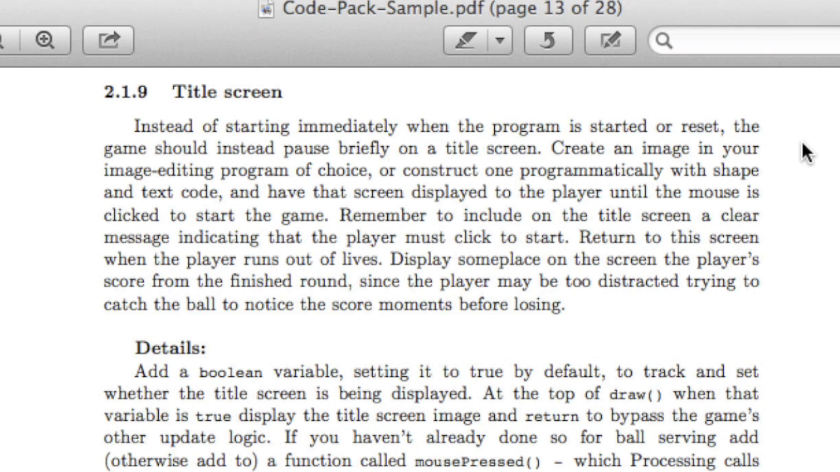We're going to add a title screen. Instead of starting immediately when the program is started or reset, the game should instead pause briefly on a title screen. Create an image in your image editing program of choice, or construct one programmatically with shape and text code, and have that screen displayed to the player until the mouse is clicked to start the game. Remember to include on the title screen a clear message indicating the player must click to start. Return to this screen when the player runs out of lives. Display someplace on the screen the player's score from the finished round, since the player may be too distracted trying to catch the ball to notice the score moments before losing.